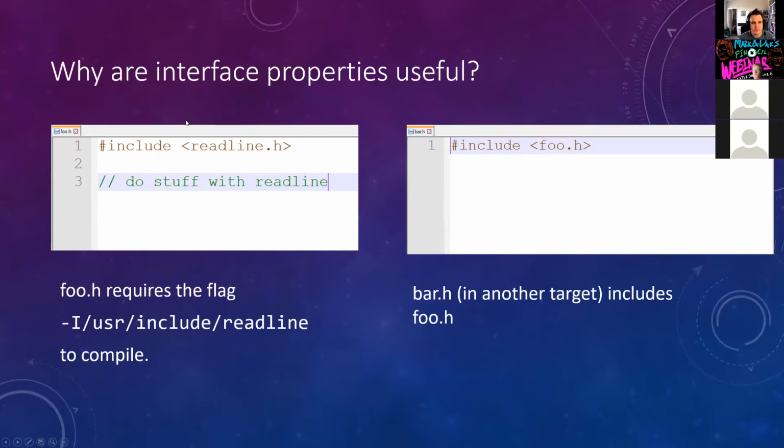Why would this be a problem? This header needs this specific compile flag to compile, but we include this header from a completely different library that has no knowledge of how libfoo works. See why that might be an issue?